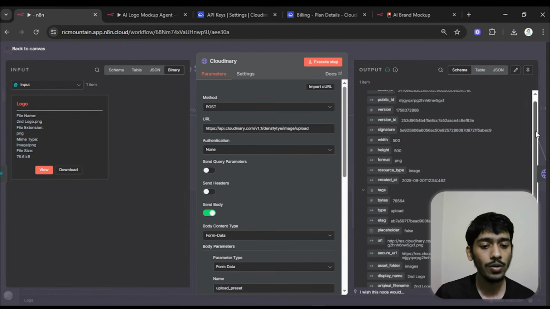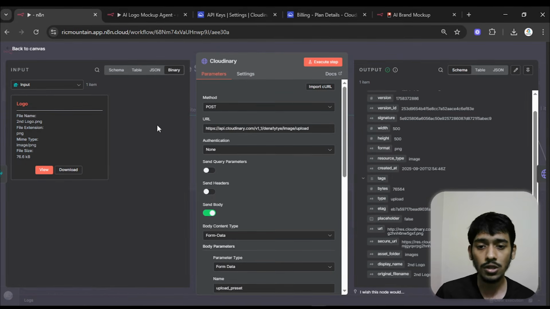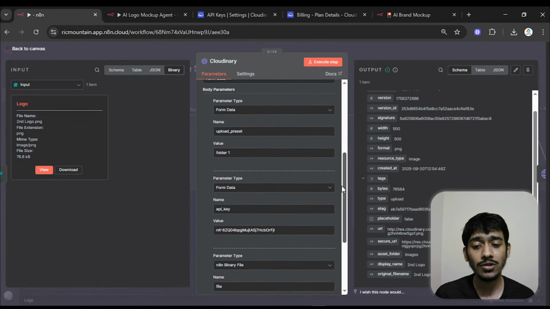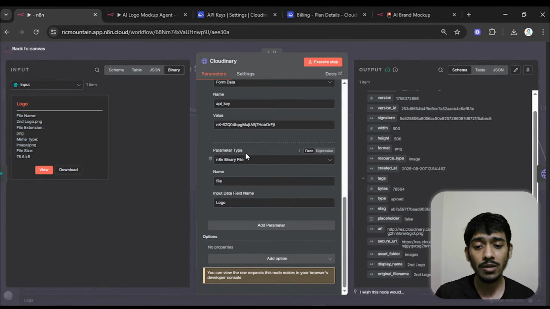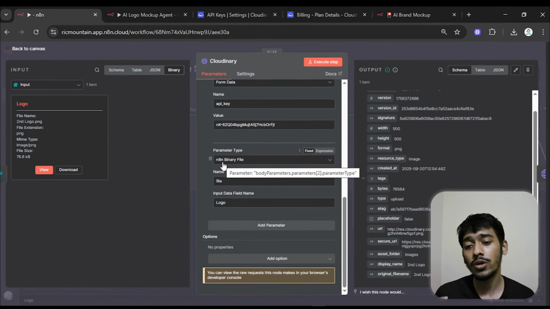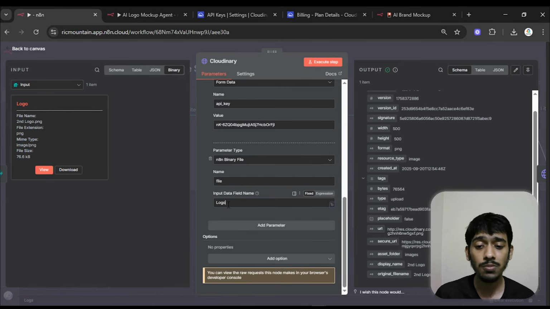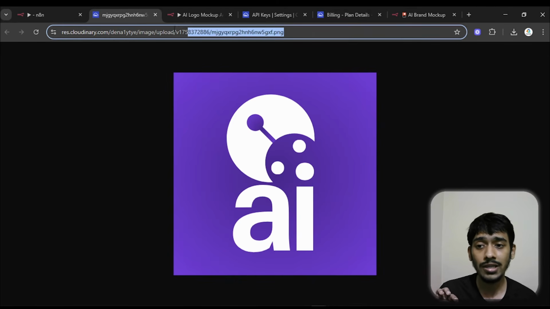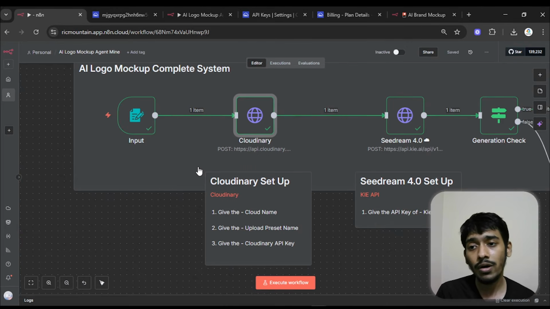So what you have to do is upload the logo, and in here I use the POST method, the URL is like this, then I go to send body, and in here I'm giving the rest of the stuff. In the parameter type, the last one, I'm going with an n8n binary file, and in this place I'm giving the logo as the binary file. So right now my image is uploaded to a server. You can see that it's uploaded to a server, and I get the URL that I need.